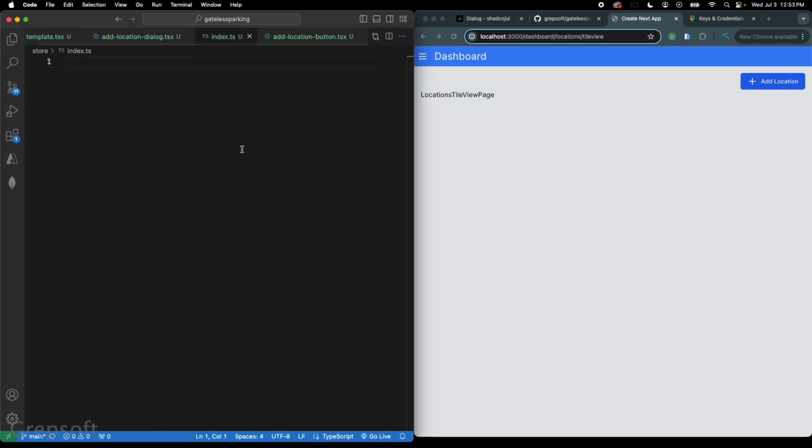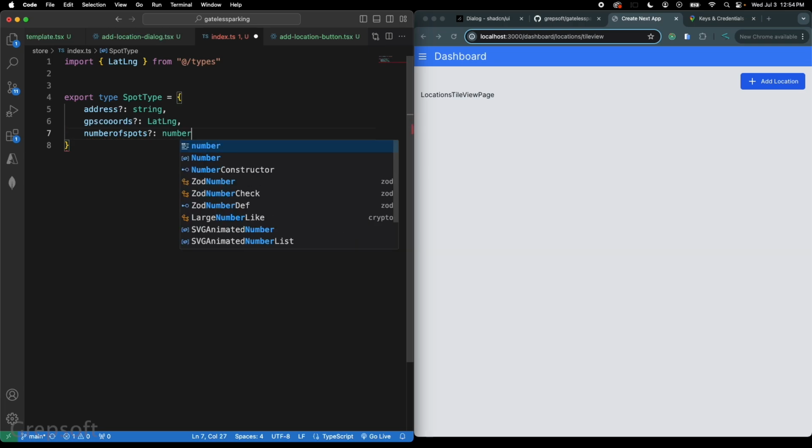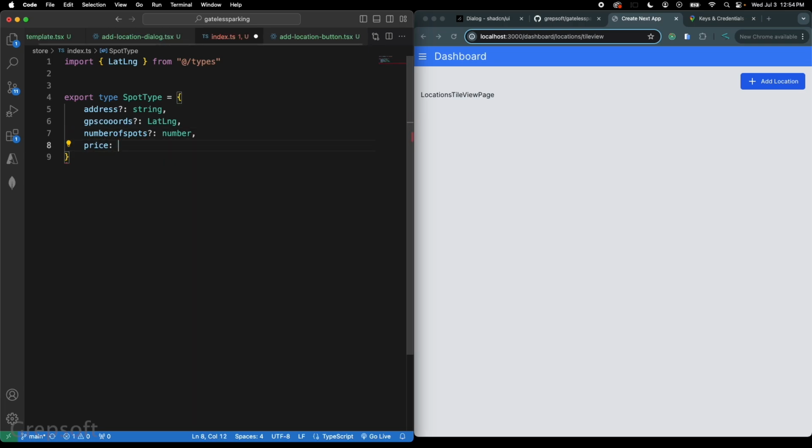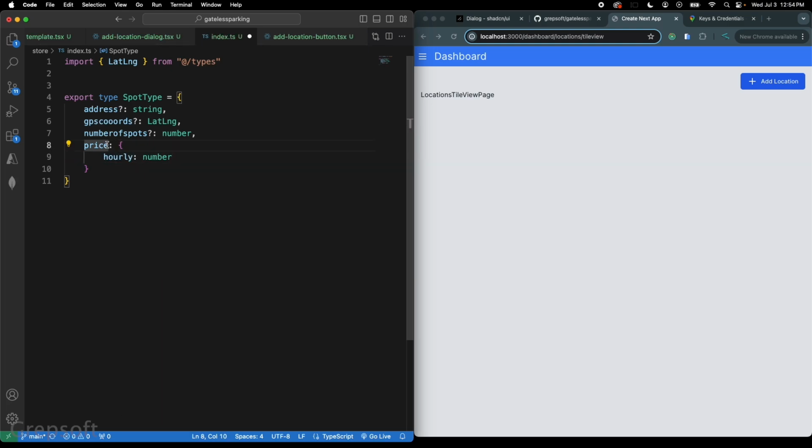Okay, so I will minimize this, and I will create a type, and it will be called spot type. So every parking location has parking spots, right? So address, and it's going to be a string. Then we're going to have GPS codes, of type lat long. Then number of spots, which is a number, and then a price, and I'm just going to go with hourly. If you are more ambitious, you can do daily price, or maybe half day price, whatever you want, but the idea is the same.